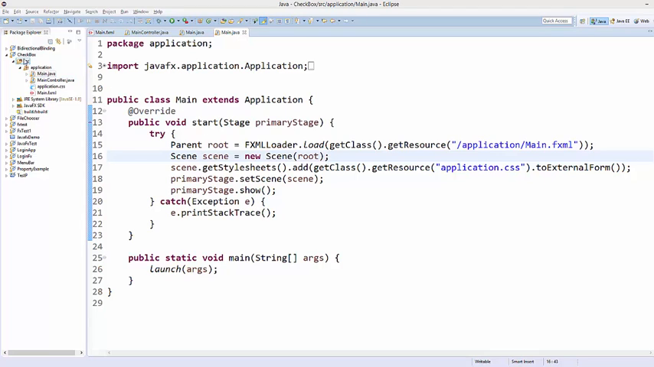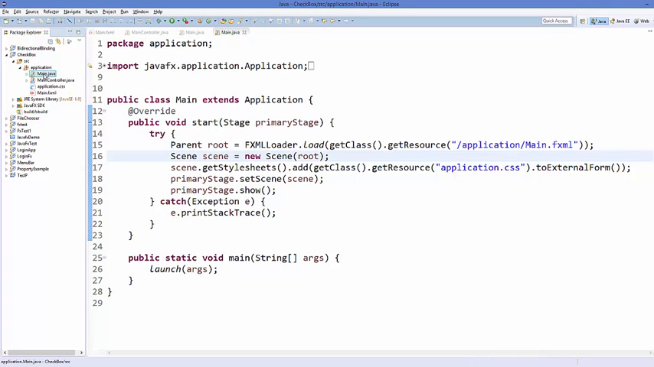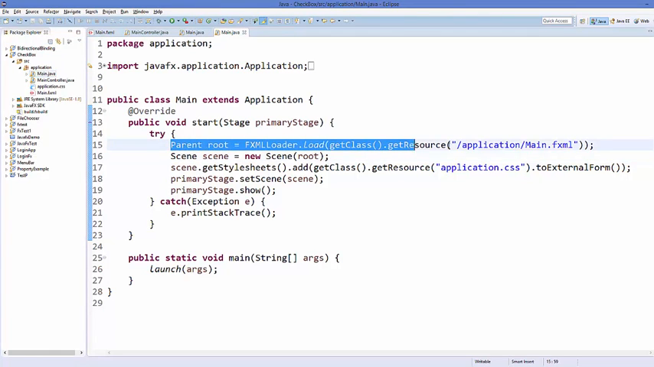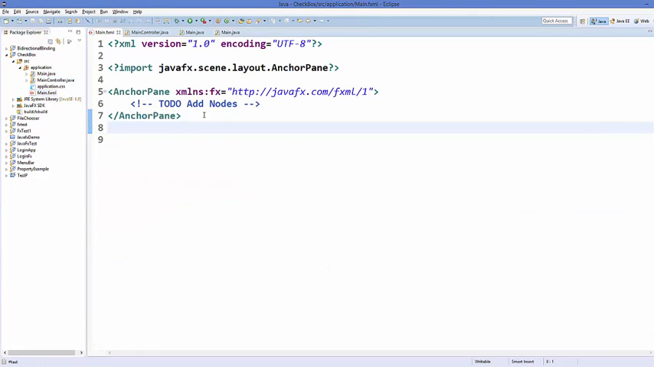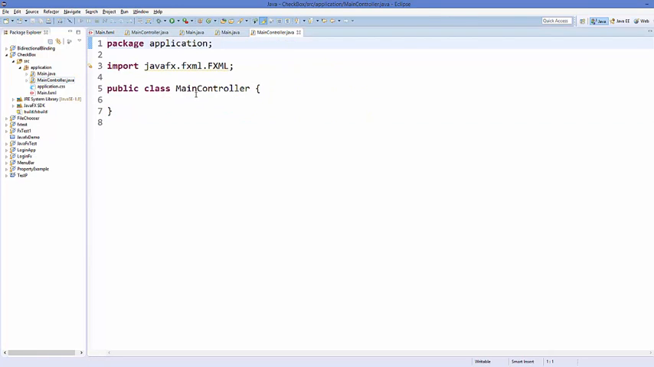So I have created this sample project and I named it checkbox. And as always, I have this application package in which I have this main.java, in which I have added this line of code to add main.fxml, and my main.fxml right now is empty, and I have this main controller which is also empty right now.